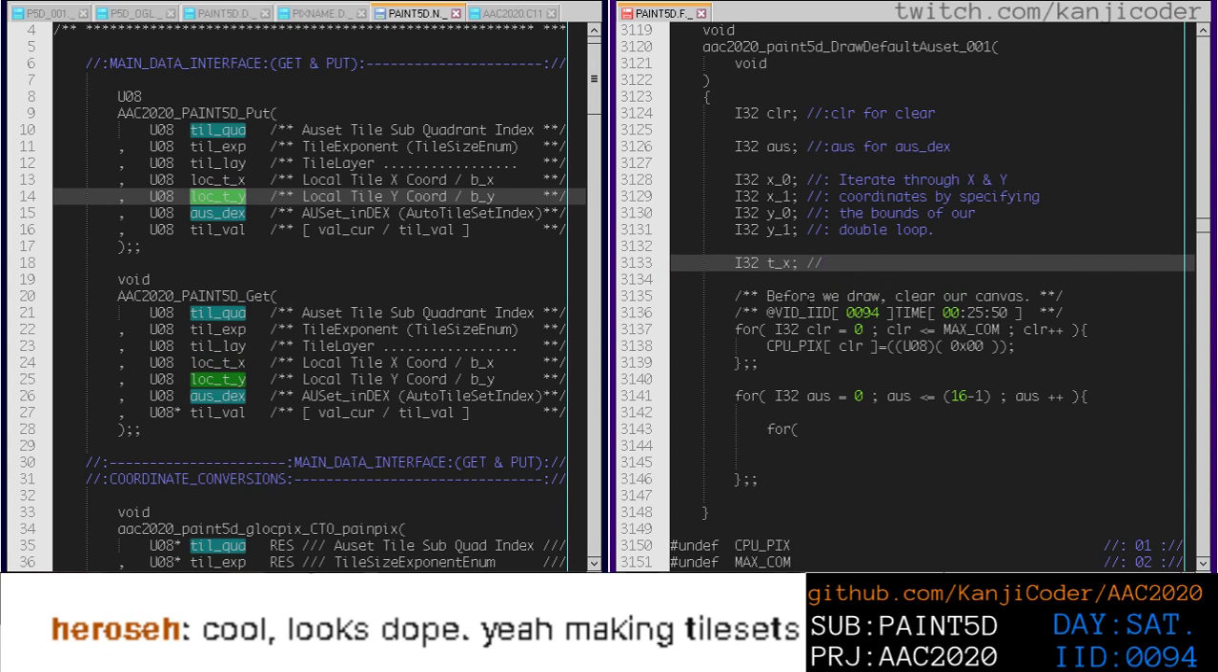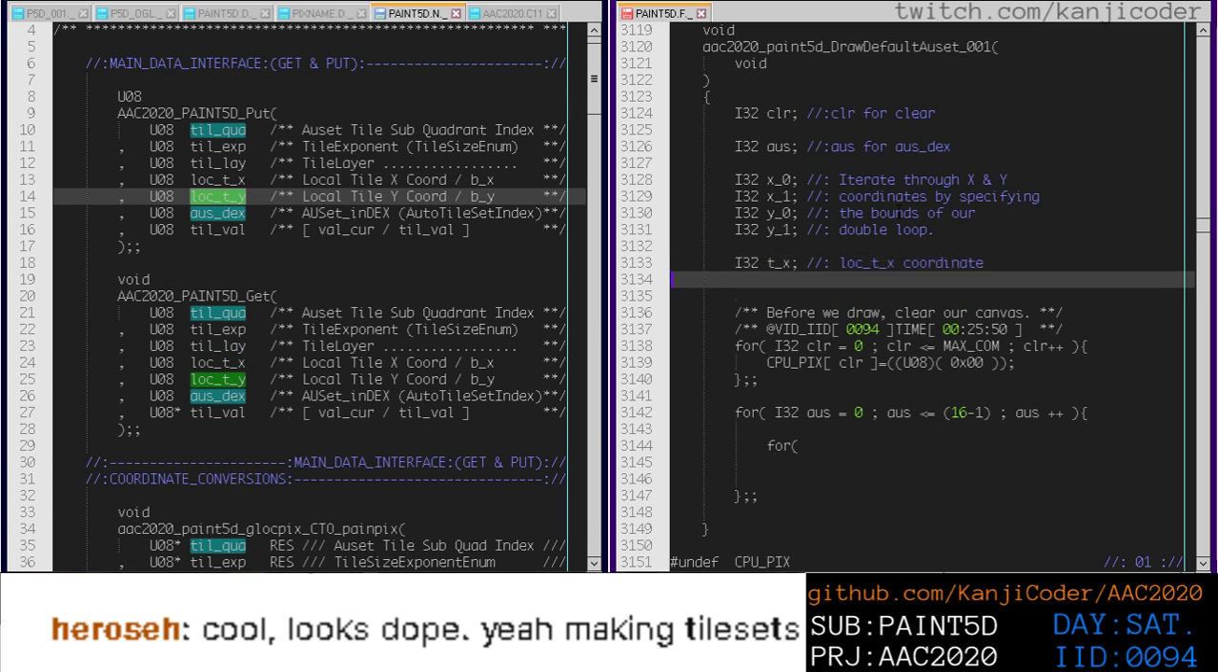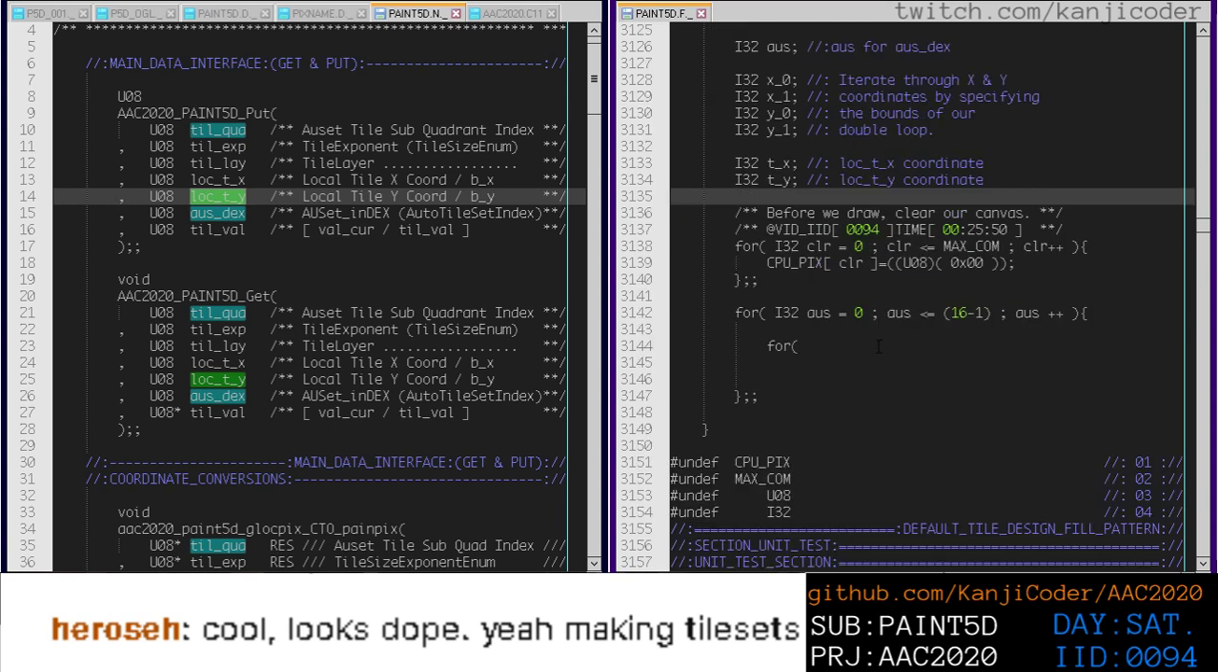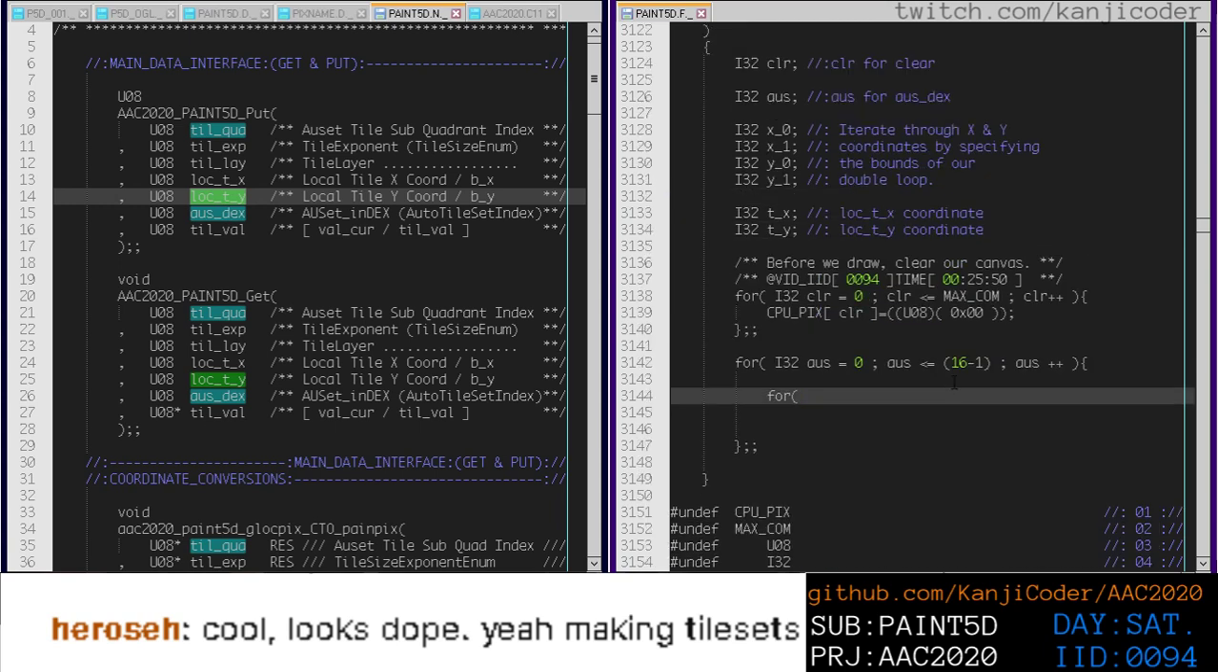So I believe sometimes I use lx instead of tx. T is a little bit easier to distinguish than an L if you don't have a proper programming font. So maybe we'll just stick with tx, and this will be loc tx coordinate, and int32 ty will be the local ty coordinate, tx and ty, and we'll just do like a loop through the x's and y's.